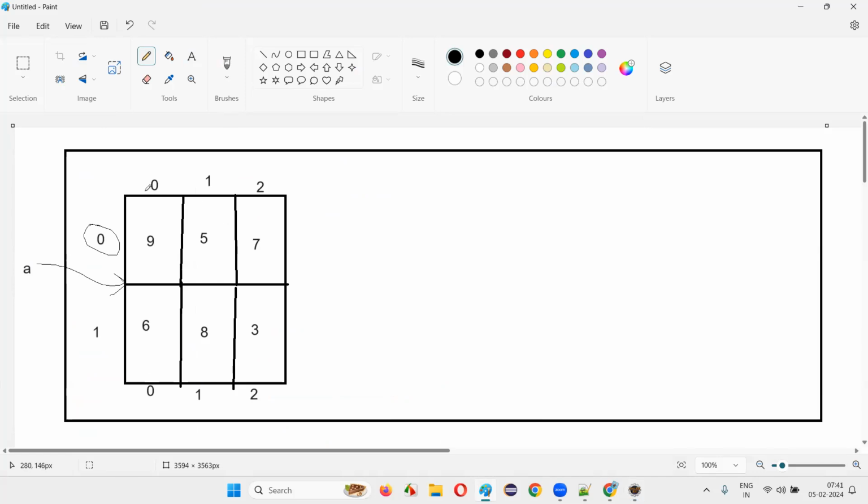Columns will not be considered. That's why a of 0 means single dimensional array. If I say a of 1, this is the second single dimension. Simple words.